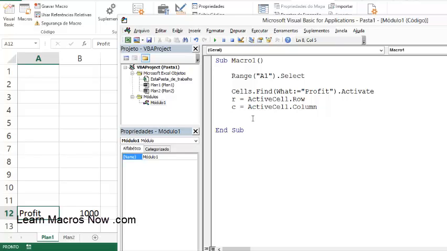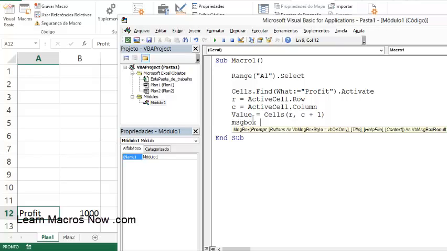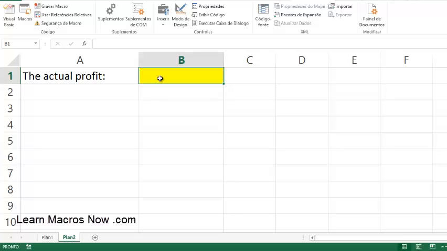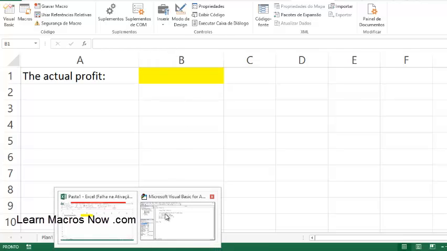My value is one column more. So I'm going to say my value is equal to Cells on the same row, but for the column, I'm going to add 1 to get the column. You see? Now I can make a message box for my user value so he can see what's the value that I found. But I want to write this value on my sheet 2. Remember, on sheet 2, I have this here. The actual profit is going to go on B1.